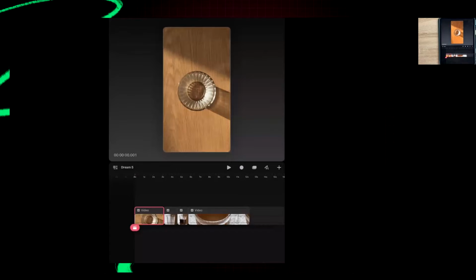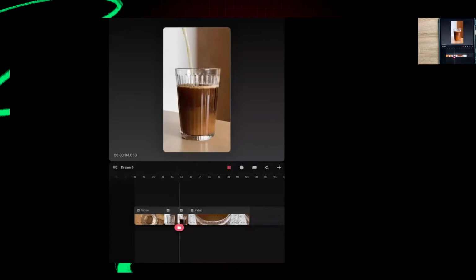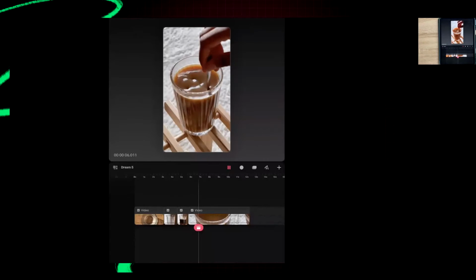So let's play this through. Let's see what we've got first. So just pressing the play icon. We've got a spoon of coffee coming in, and then we've got water pouring in, then milk, and then mixing the coffee. So this is what everyone's going to start with.